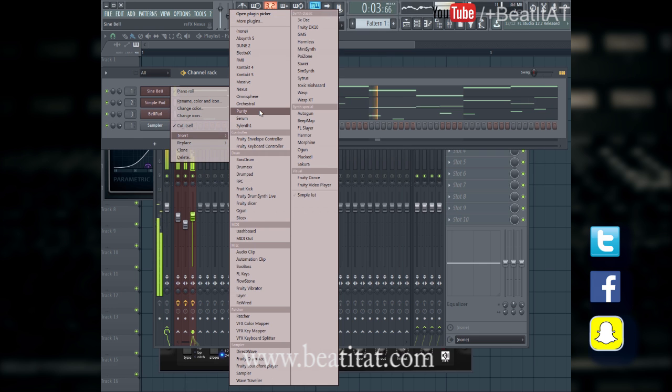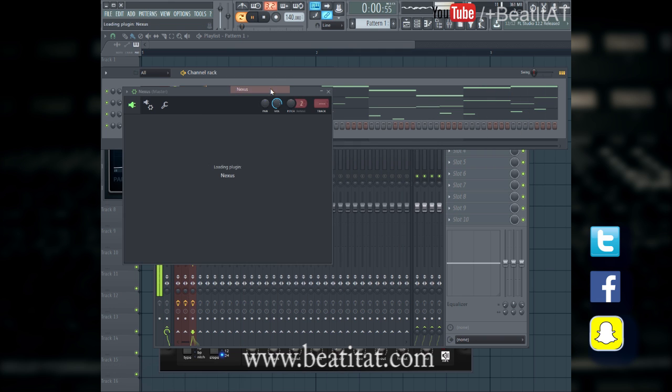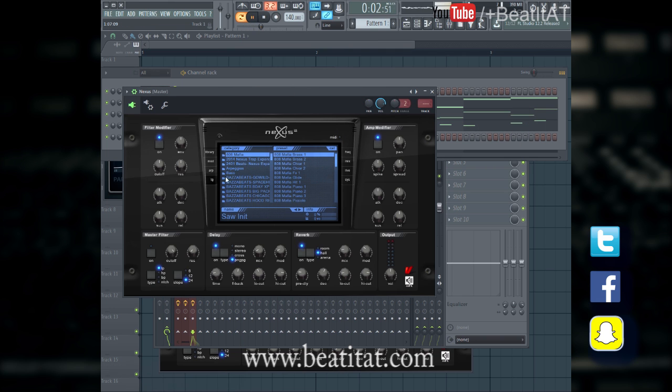Now, let's go ahead and add one more sound, and we're going to cut it at that point. Let's do another ARP. Let's see what ARPs we got.